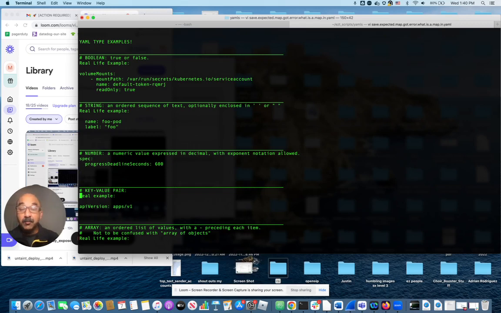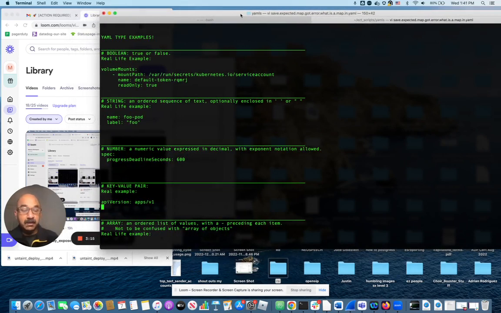Key value pair, this is the core of the thing, where the majority of the lines are basically key value pairs. So the first line of any YAML in Kubernetes is apiVersion, and that's a key value pair. This is the key, and that's the value. Again, simple enough, right? And we're going to get more and more complicated as time goes on.